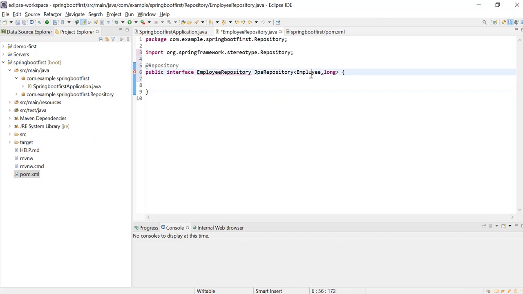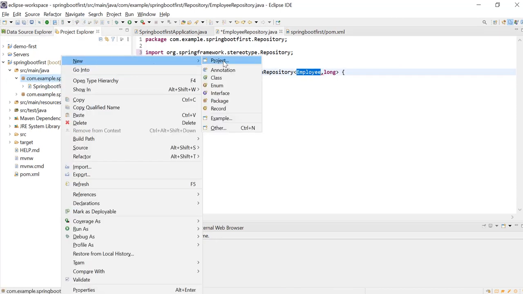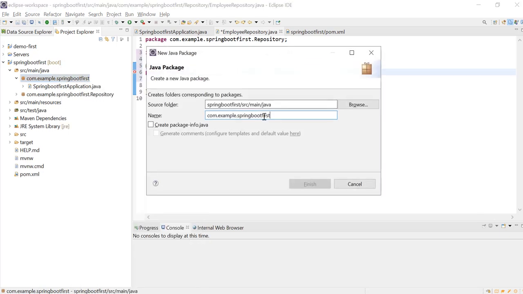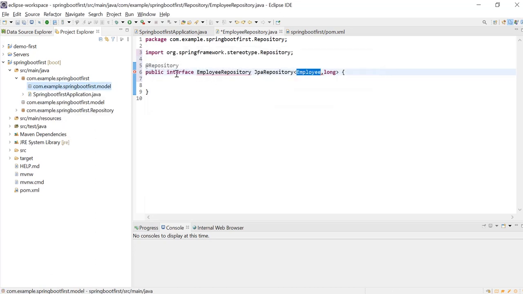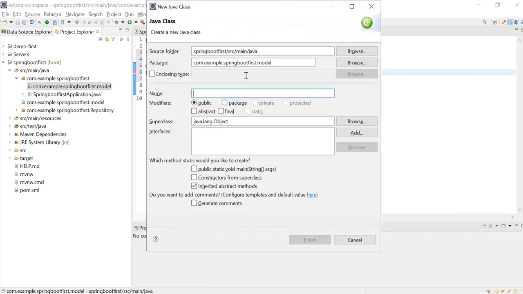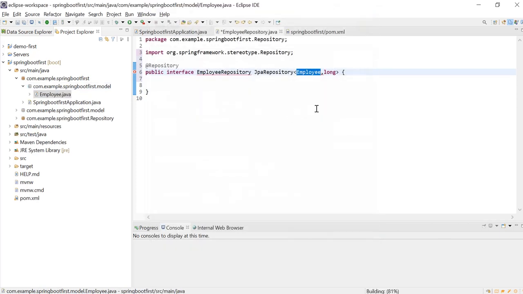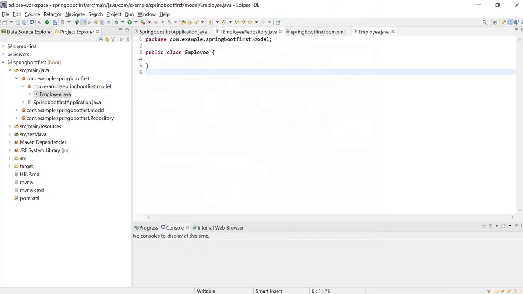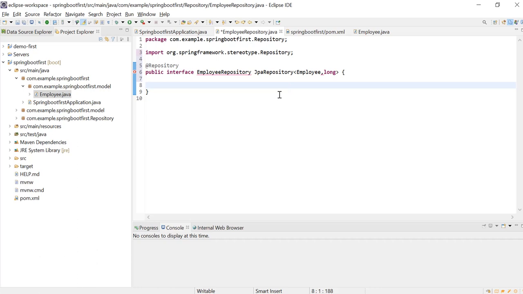Okay, now I have to create an entity class. So for that I am going to create a package. Name is model. Under this model, I'm going to create a class employee. Okay, fine. Okay, just clear this package. Yes.